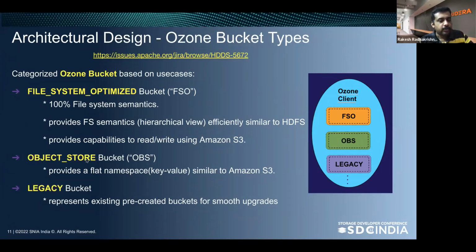And next is the object store. Object store provides a flat namespace key-value store similar to Amazon S3, and we are adding one more bucket type, legacy, which is basically to provide smooth upgradation. Let's say you have a cluster in place running an older version, and I'm upgrading the Ozone version to a new one. What will happen to the old, pre-created buckets? All those will get represented as legacy, and they can be accessible to the new clients or the new versions.